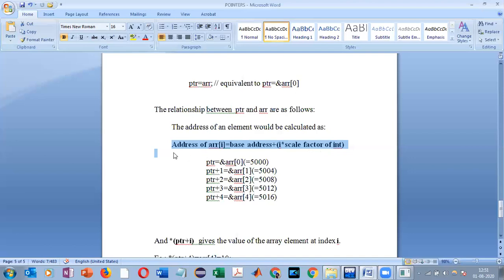So if we want to obtain the address of ARR of 3, that is the address of the element at index 3, that is nothing but base address, that is 5000, plus index, which was 3. We were trying to calculate the address of the array element at index 3. So 3 into scale factor of int. Here we had assumed that in this particular compiler an integer variable is going to take 4 bytes.